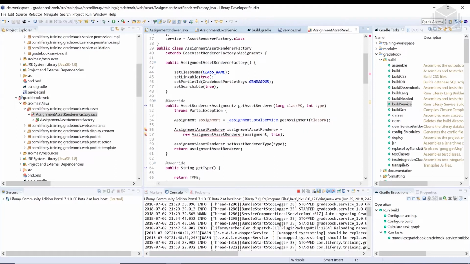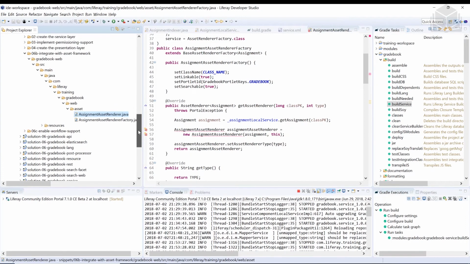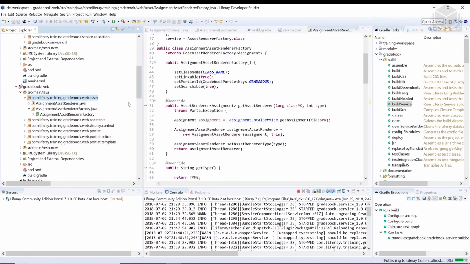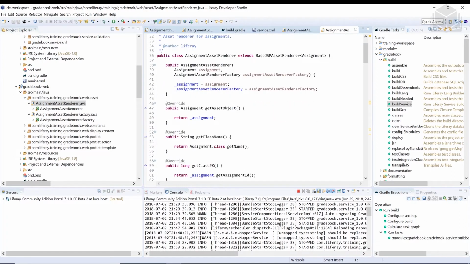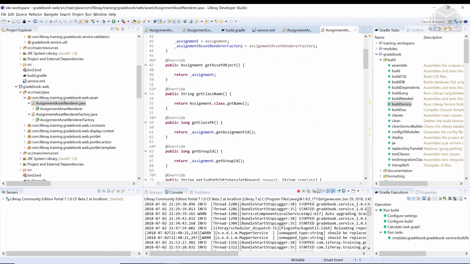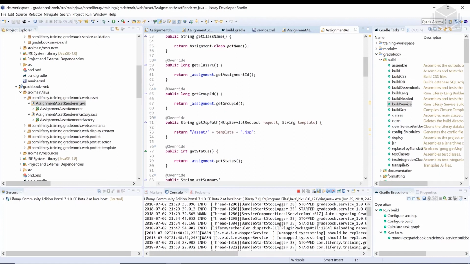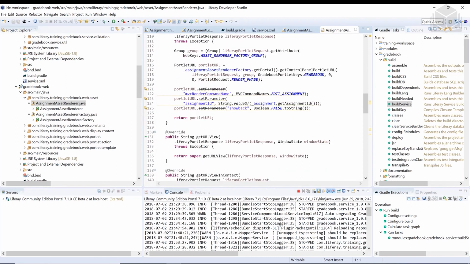So with that, let's head back down towards the bottom. And we're going to be grabbing that asset renderer. So the assignment asset renderer, we'll copy it and scroll back up. And then we'll add it to the same package. Right, that takes care of the error over there. Right, and we can take a peek here at the asset renderer itself. Right, and so a lot of what we see here is getting the different attributes of our assignment itself. Right, so going through, getting a lot of the different attributes of the assignment.